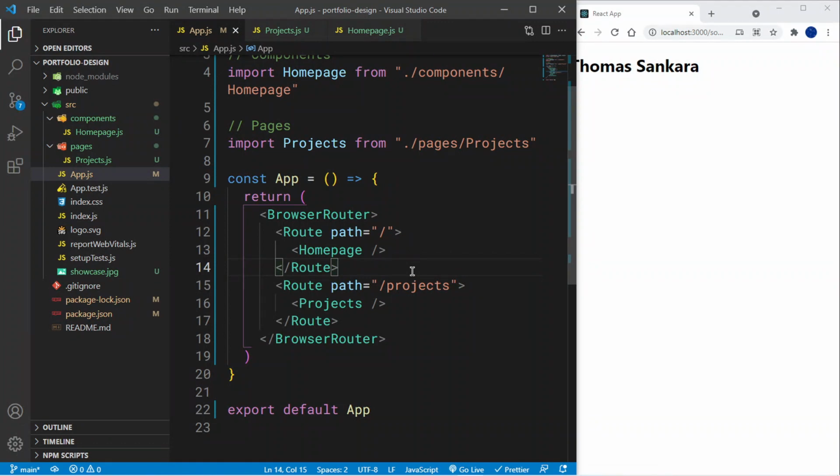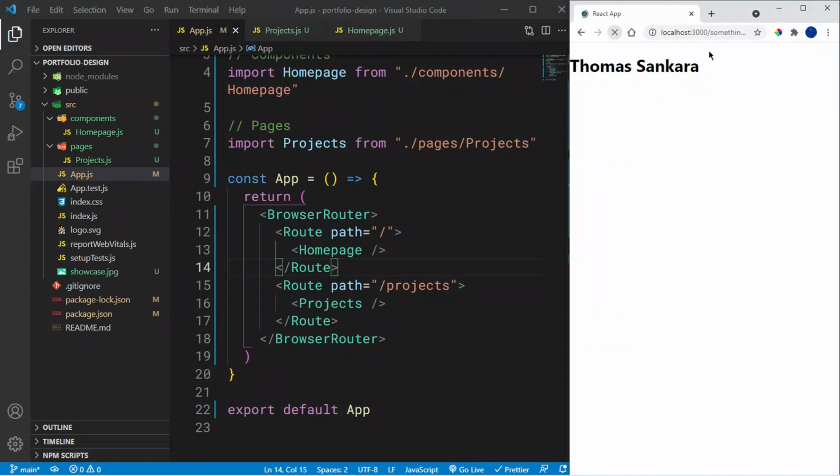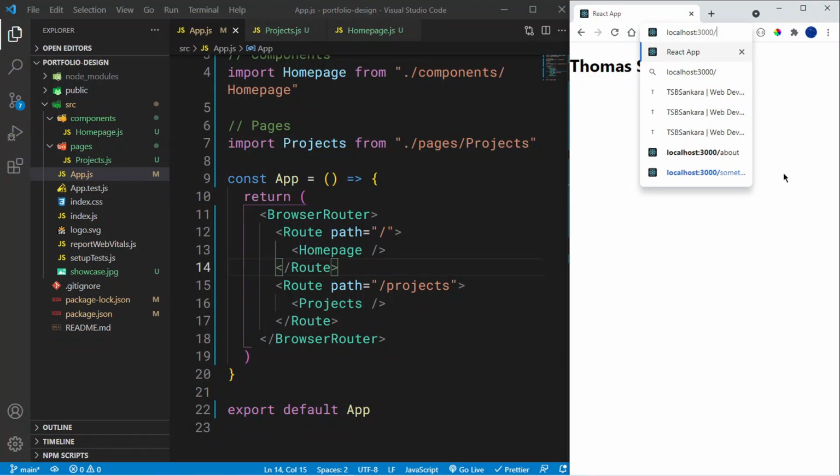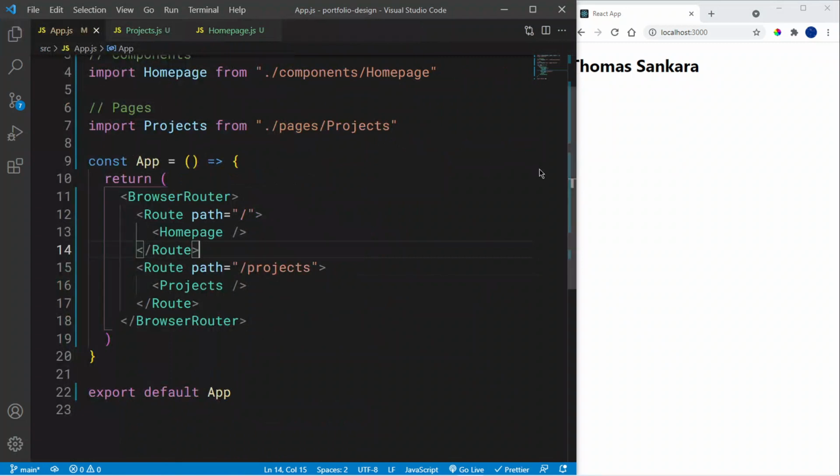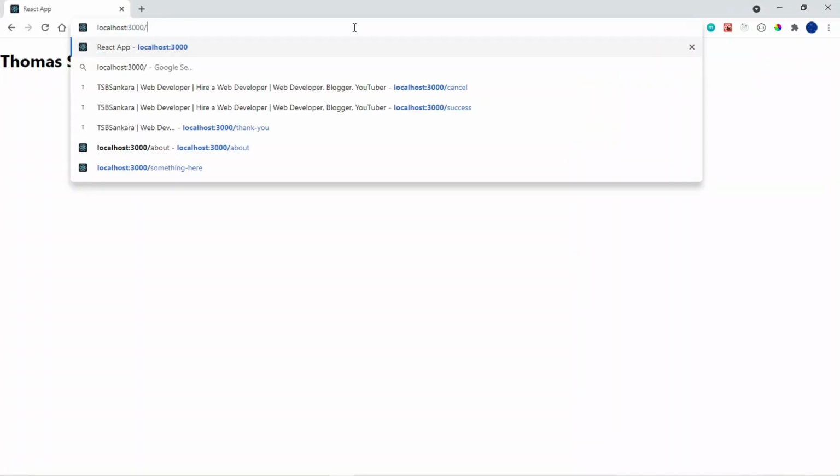Okay, so let me save this, and then let me go back to my home page, change this address back to forward slash, like so, so that we should have this on the screen. Now, one thing that you will notice is that if I try to go to forward slash projects inside here, notice what happens. We get the home page, but we also get the projects page.